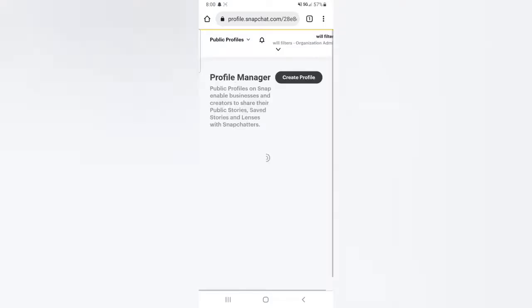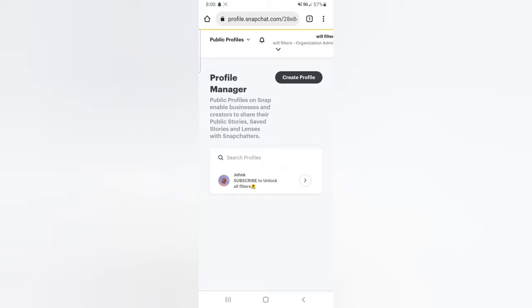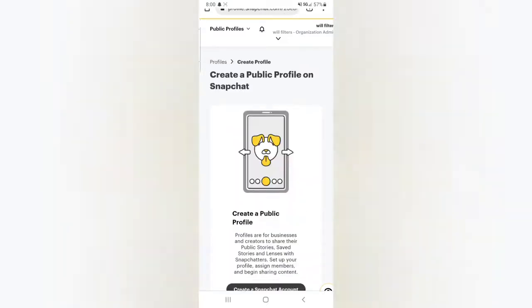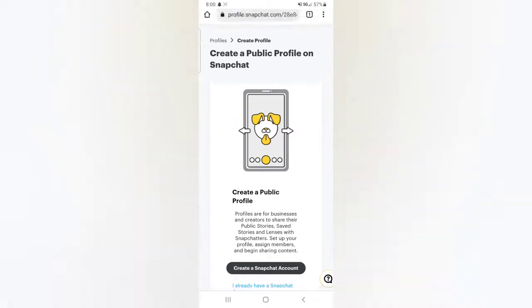Once you click there, if you don't have one, it'll bring up that you have to create one. You can create one here too, but I cannot create one right now because I already have one. As you can see, this is mine. If you click create, it will show you like this, of course.